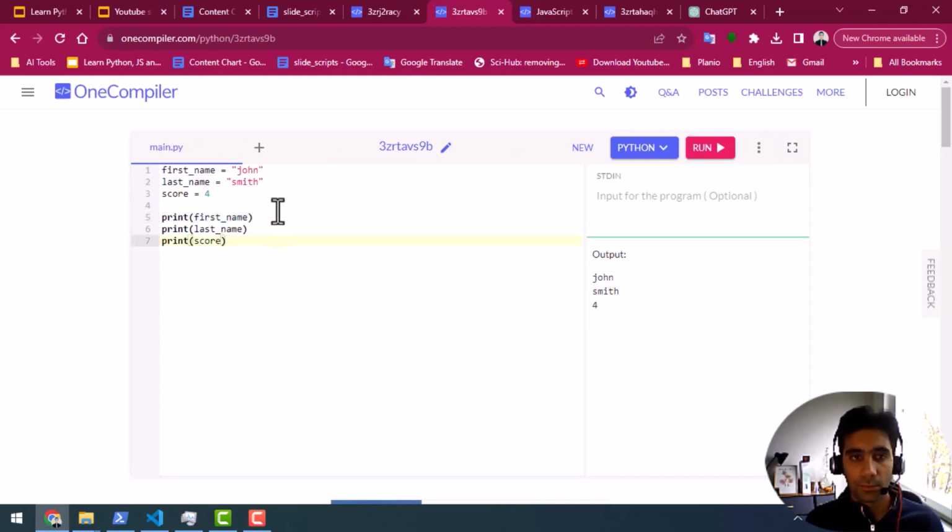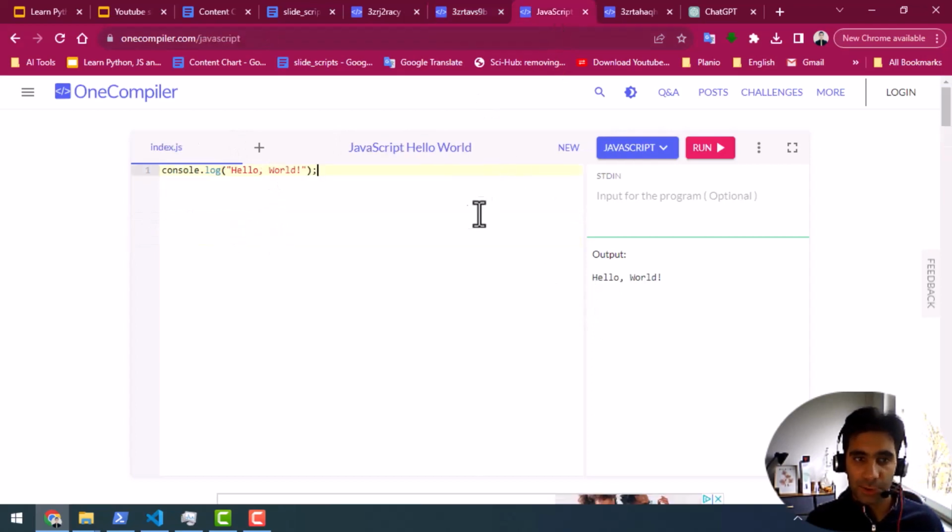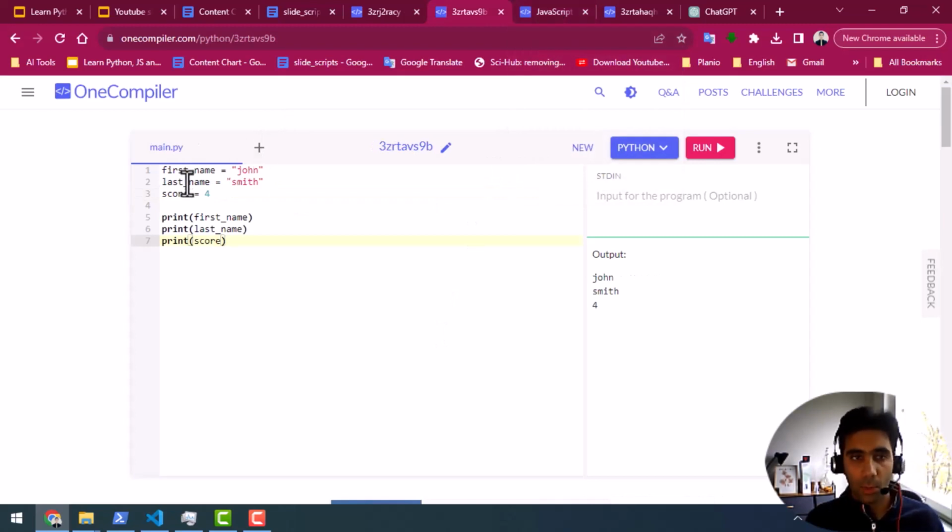It's really simple. Now we can do the same thing in JavaScript, pretty much the same. So to define variables in JavaScript, we need to use a keyword called var. And here we say that, for instance, first name equals John, last name equals Smith, and score equals, let's say, 4. You can name variables whatever you want.